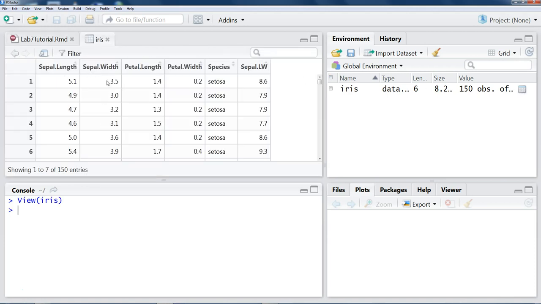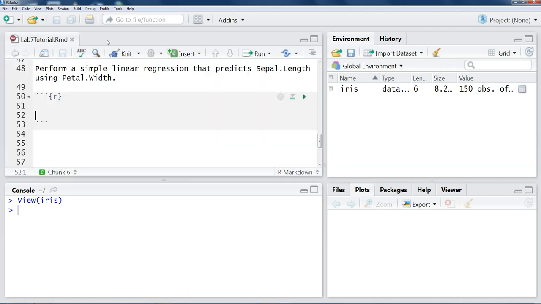And yeah, I have sepal length, sepal width, petal length, and petal width, along with the species as variables that are part of this dataset. So it looks like I have the data loaded in correctly. Now I'm asked to perform a simple linear regression that predicts sepal length using petal width. In this case, sepal length will be our response variable and petal width will be our independent variable.